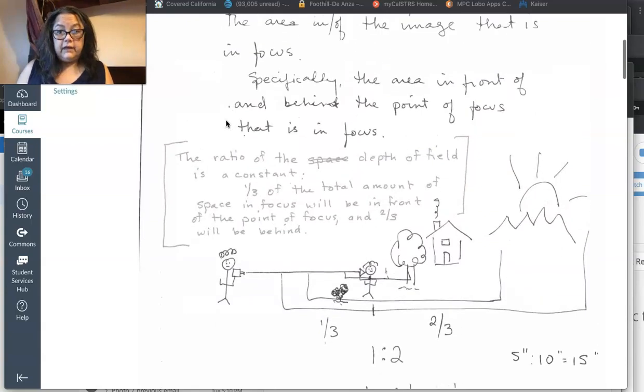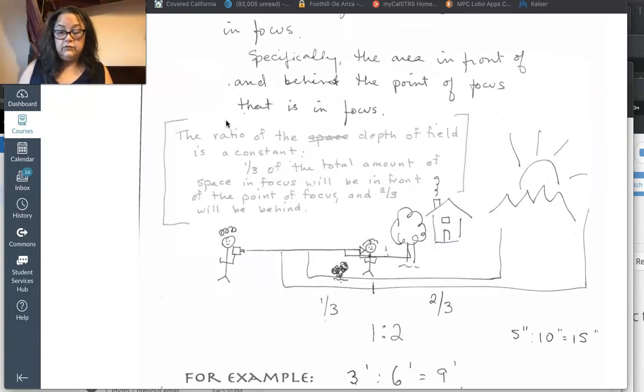The ratio of that space is a constant. Of the total amount of space that is in focus, whether it be a foot or 2 feet or 10 feet or 100 feet, a third of the total amount of space is in front of the point of focus, my nose, and 2/3 behind. I've drawn a little diagram here with my stick figures, and there's a photographer and the subject with other things in the frame. When the photographer focuses on the subject, a certain amount of space in front of and behind that subject will be in focus.